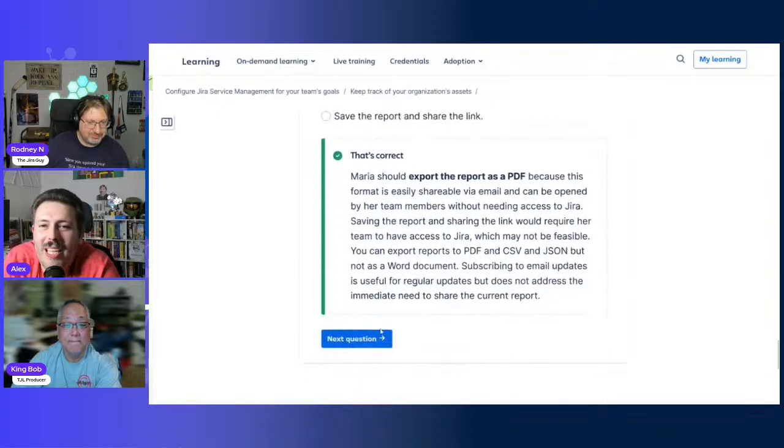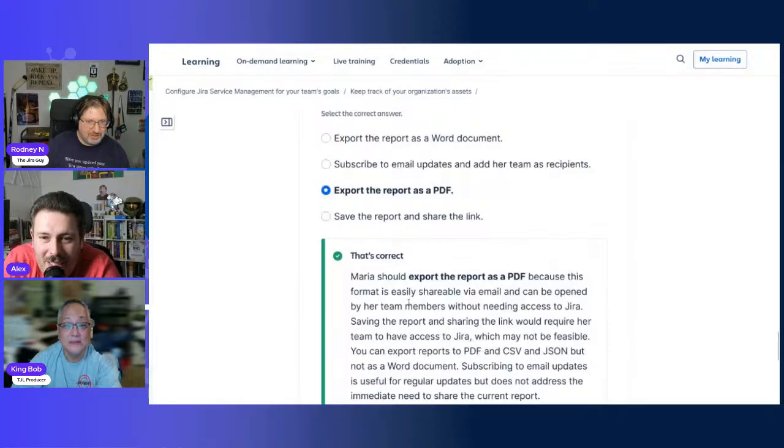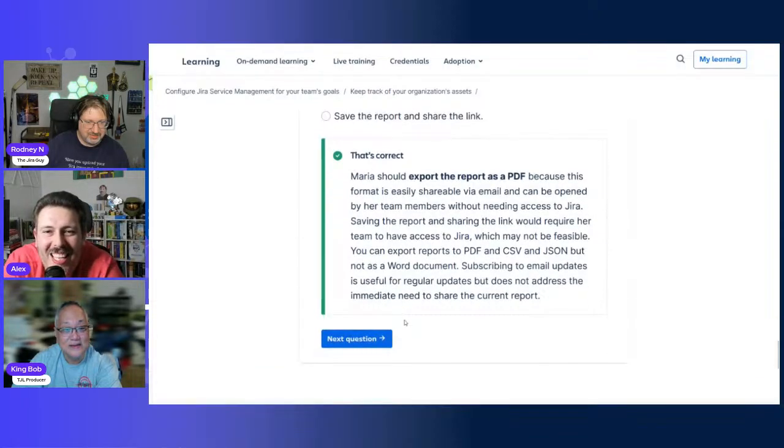What's the difference between a PDF and a Word document? The Word document is not an option. Yes, it is. It's not. Oh, sorry. I mean, you mean from exporting? Yeah. A Word document is like the same thing.